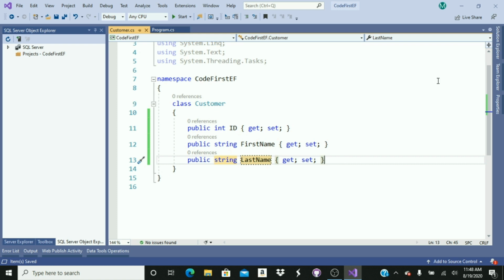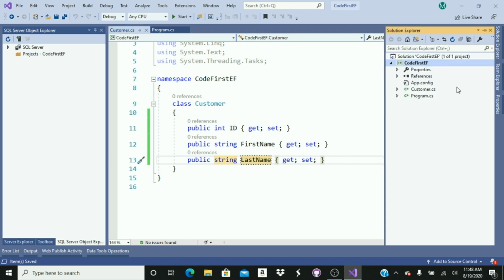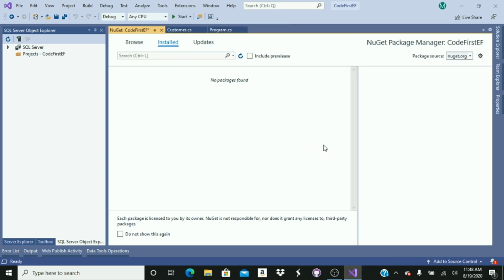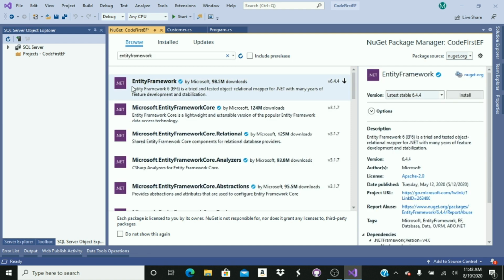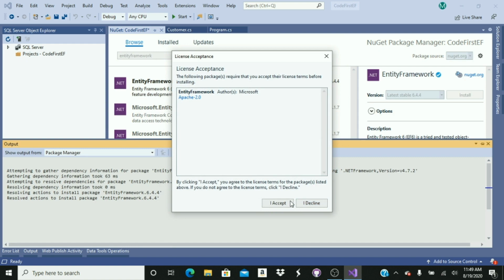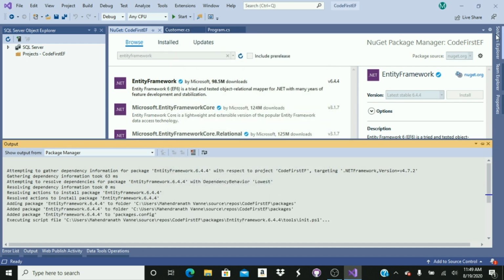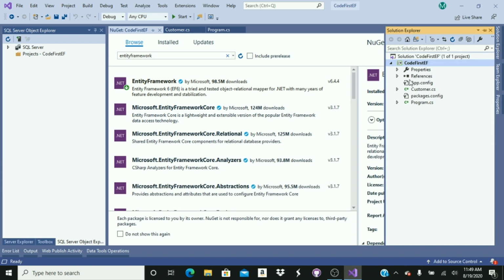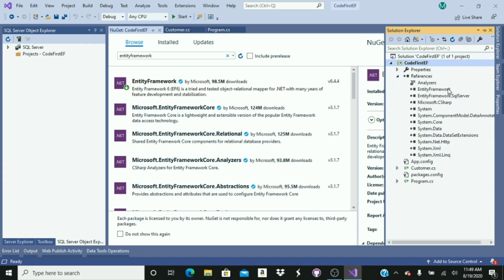Now, what I'm going to do, I'm going to manage NuGet packages. So I'm going to install Entity Framework. Browse. Here we go, 98.5 million downloads. It shouldn't take long. All right, let's see the references. See, Entity Framework is added.